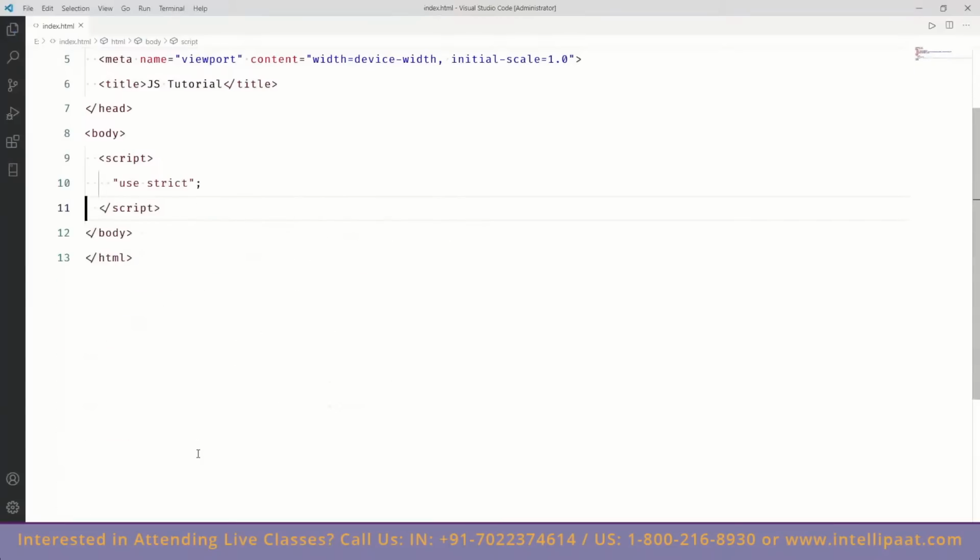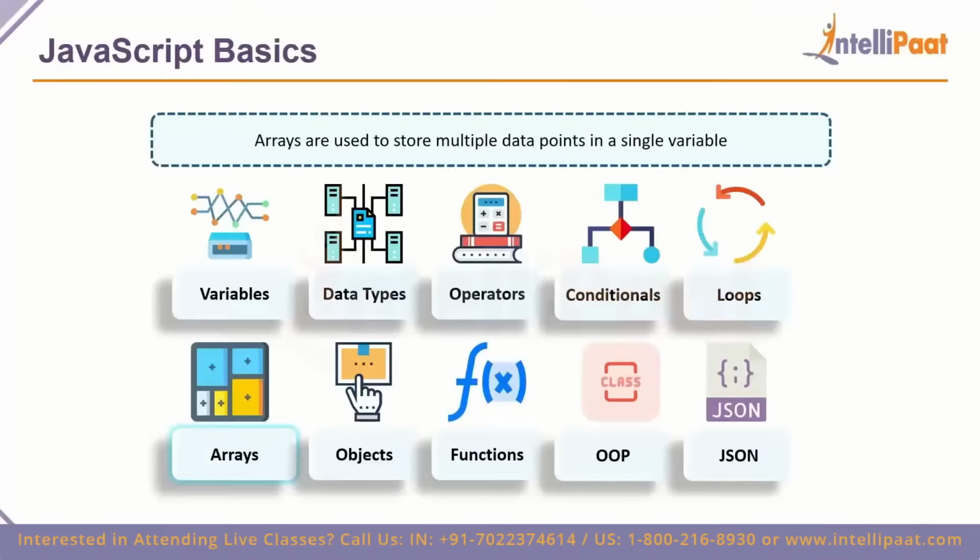These are the 3 kinds of loops. There are other kinds of loops as well, which we'll discuss once we are done with arrays and objects, because those kinds of loops are used there. So we'll take a look at that in the array section. So let's take a look at the arrays now.